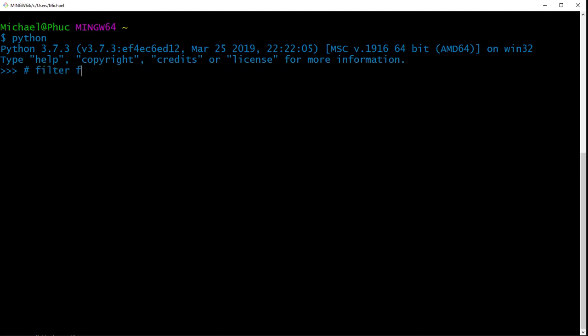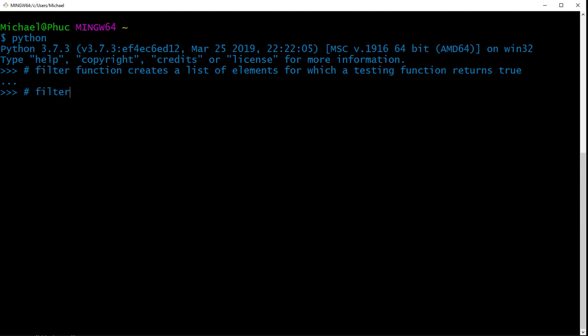The filter function basically creates a list of elements for which a testing function returns true. The syntax is basically just filter wrapped in parentheses, and it takes two parameters. The first one is a function and the second one is an iterable, like a list.